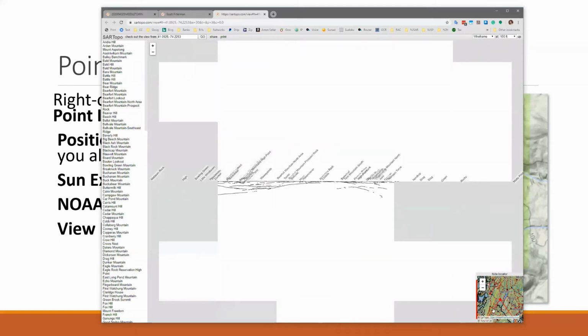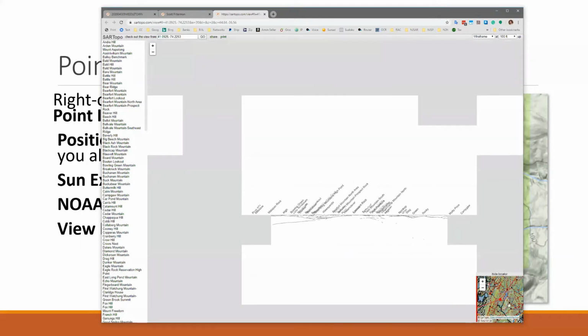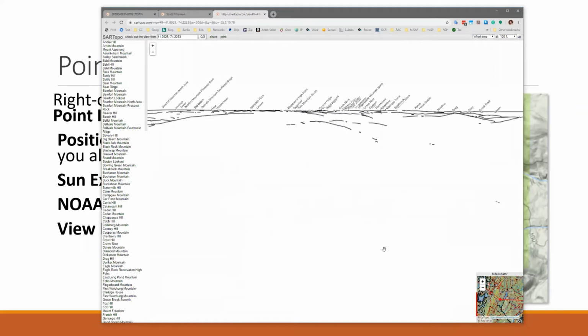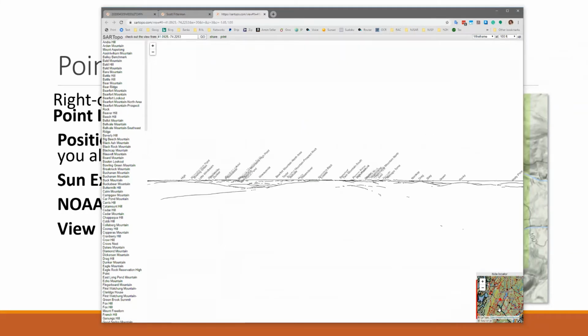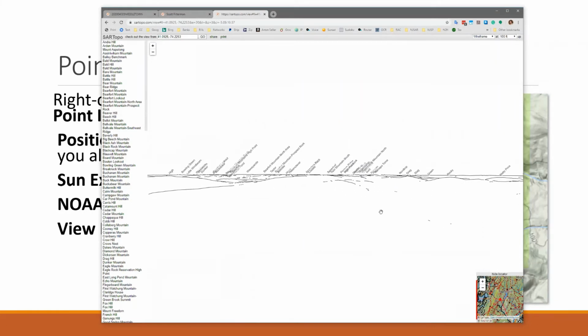You'll see in the bottom right-hand corner, it's showing you with these two red lines what your view is. So if I zoom out a little bit, you'll see my view is humongous. If I zoom in, it gets narrower. If I pan to the right or left, it will move my view.